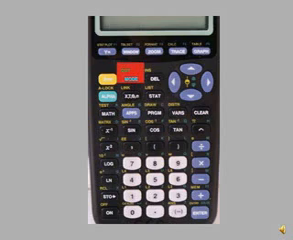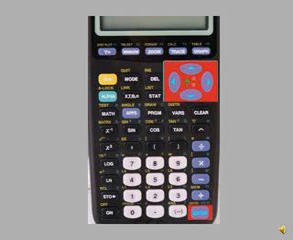Now you'll also want to know about the navigation keys, because the navigation keys, the left and the right and the up and the down, that is the west, east, north, south, are going to allow you to move the cursor around inside of a menu or on a graph later as we learn how to graph.